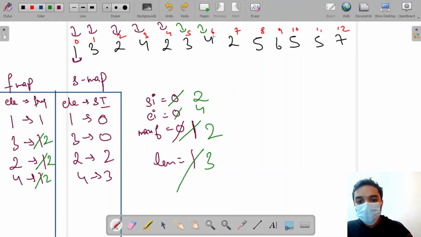So the length was 6 minus 3 plus 1, which is equal to 4. But this length is greater than the previous length, so we are not going to do anything. Now let's talk about 2. Now the frequency of 2 is 3 here.